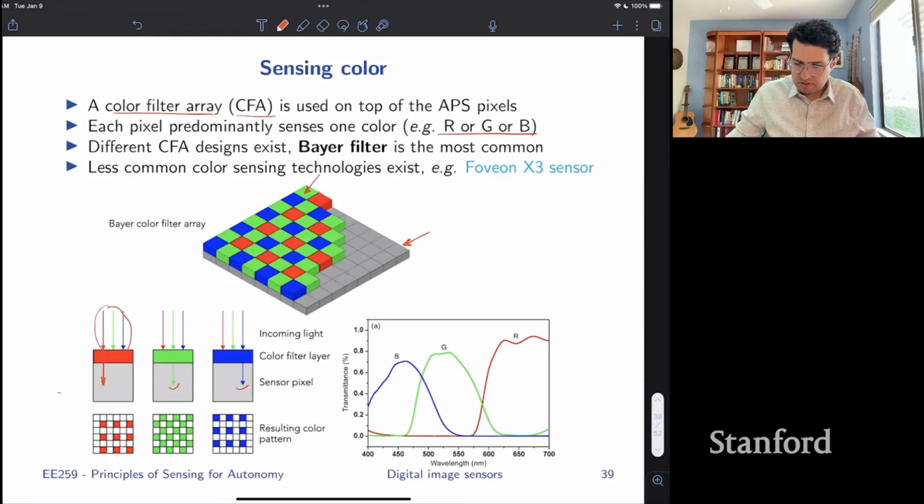Here is one example of the spectral response of the three different colors in the color filter array. As you see, the blue is centered around 450 nanometers, the green is centered around 540 nanometers, and the red is centered around 650 nanometers. Each of them predominantly lets one color through, which means the pixel underneath each of these mostly senses one color, right?